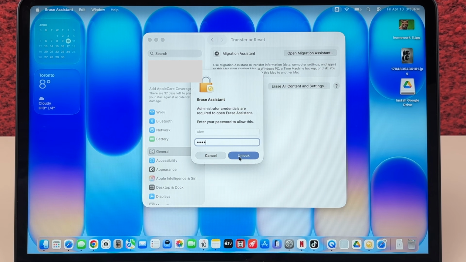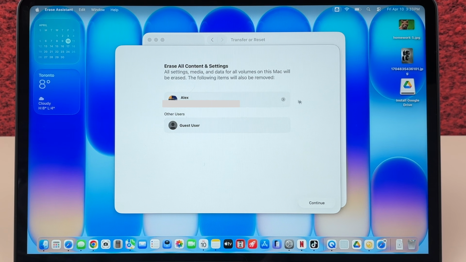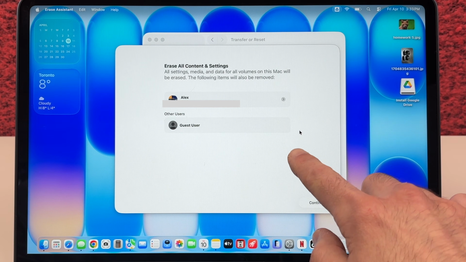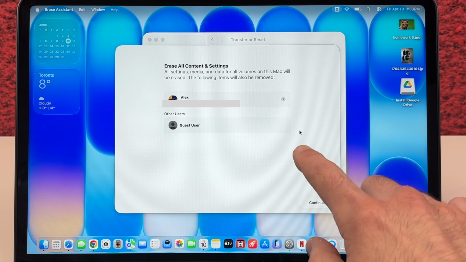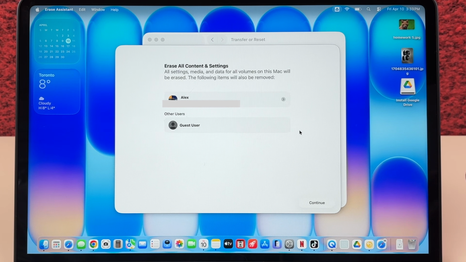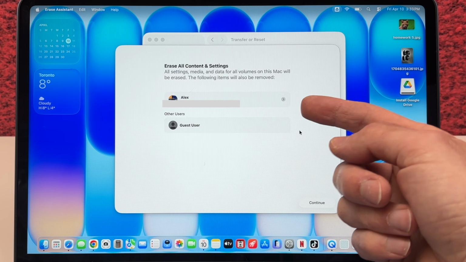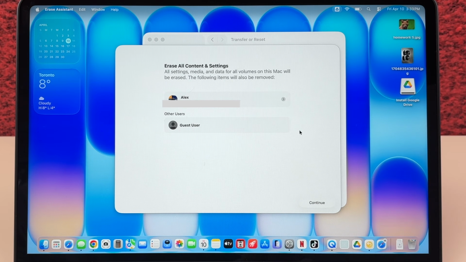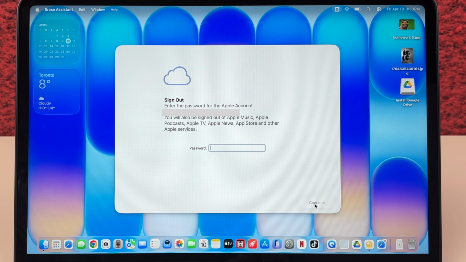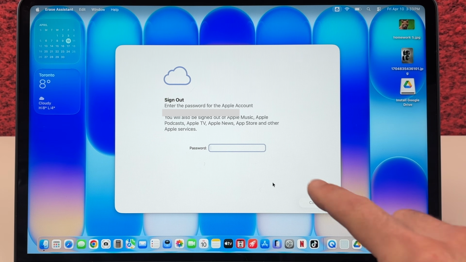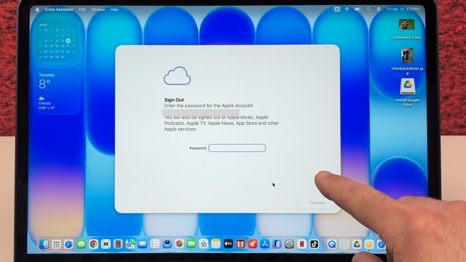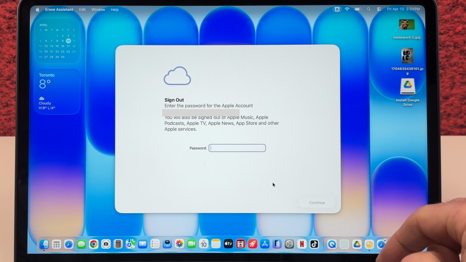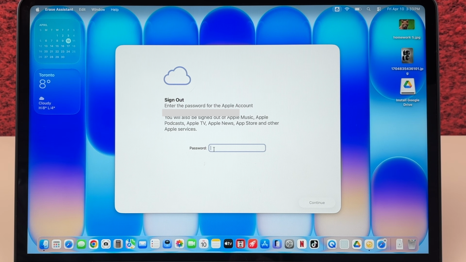Click Unlock. It will tell you that your profile on this Mac will be erased, including any guest profiles or other users that are currently on this Mac. In my case, I have my account, and under it I have created a guest account that will go away. So press Continue. And now it's time to enter the password of your Apple account, not the password of your Mac. So I'll go ahead and type mine in this bar over here.